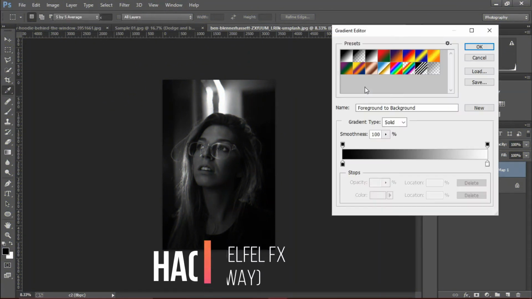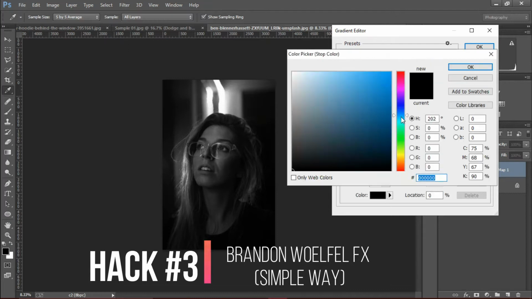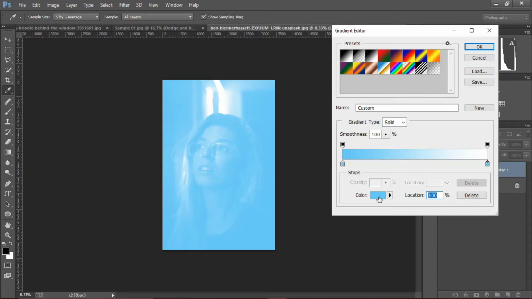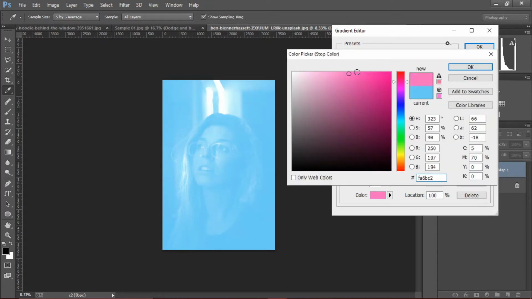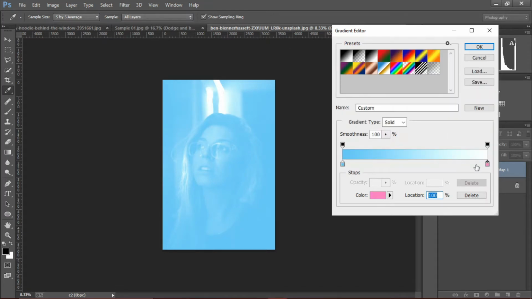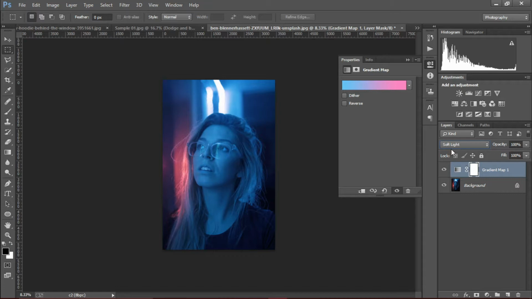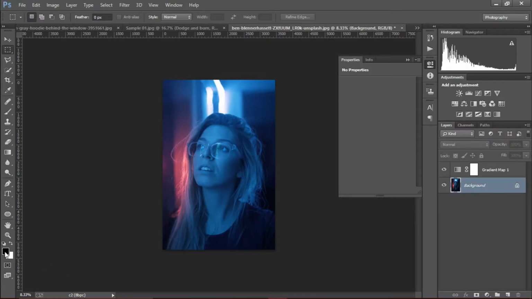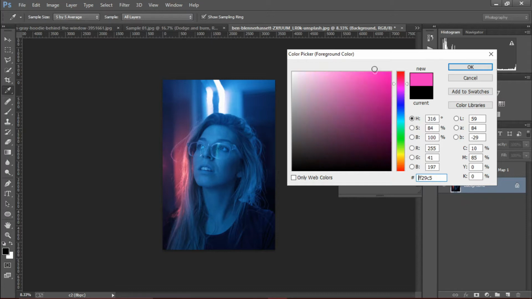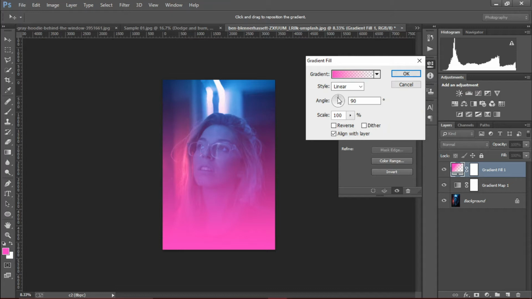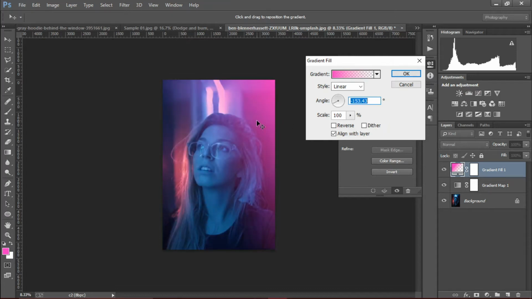Okay, create a gradient map and choose a teal or blue tone and there you're gonna choose a pinkish tone. Cool, hitting OK. Delete. Yep, and drag the slider. Yep, okay, and choose soft light and choose a color somewhat like pinkish tone. Yep, and create a gradient. Choose the angle, you can choose any angle you want.